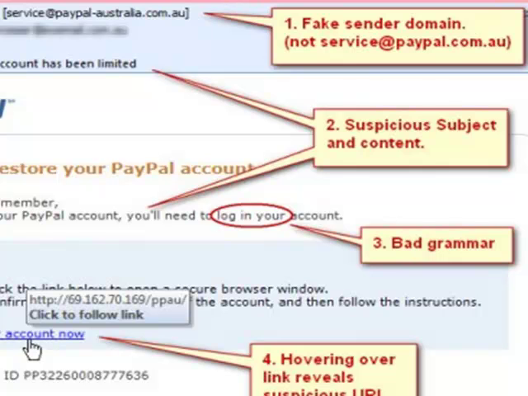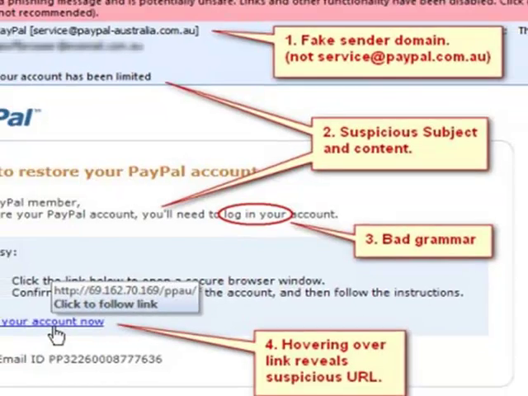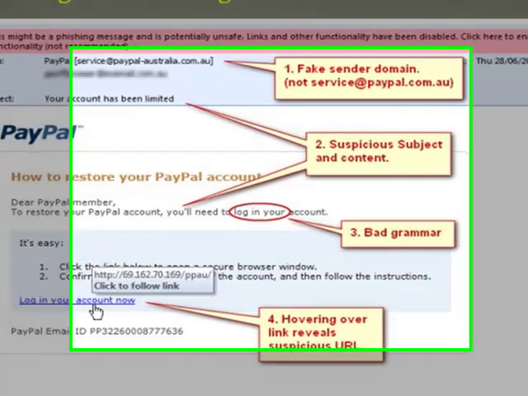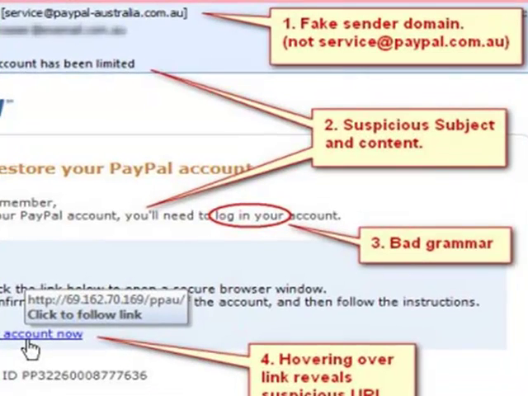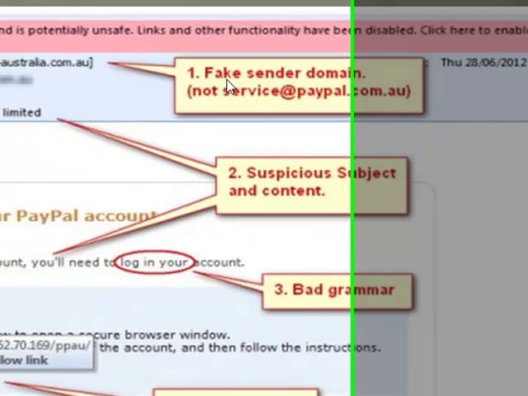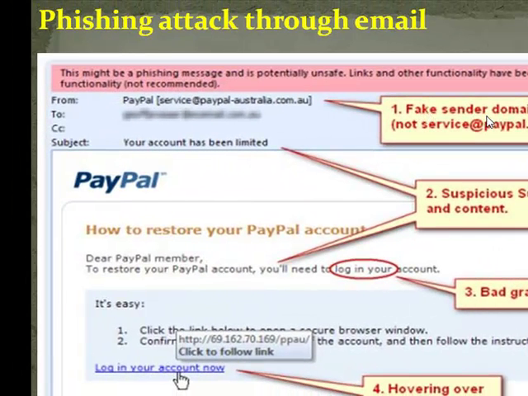This is an example page which shows how a phishing attack can be done through a fake email. If you analyze this email, the sender domain is not correct. It is claiming to be from paypal.com, but the domain name is a fake one. You can analyze and identify that.